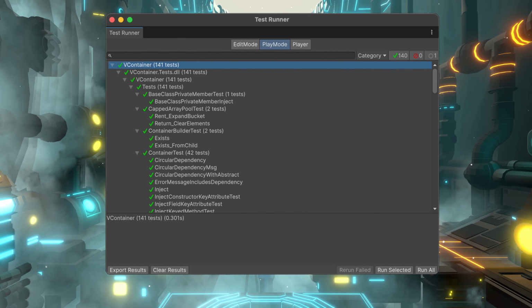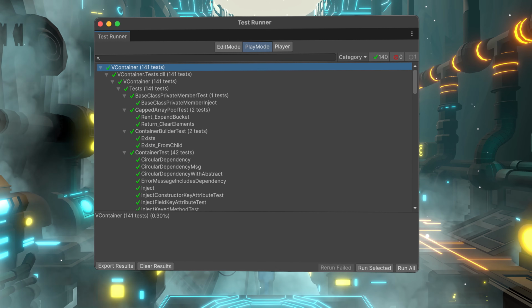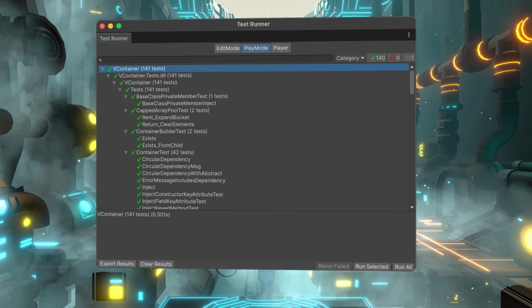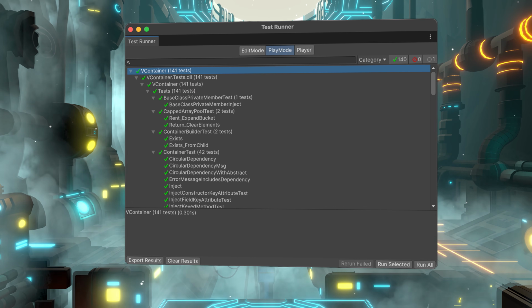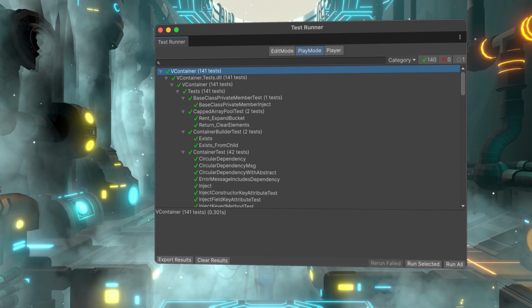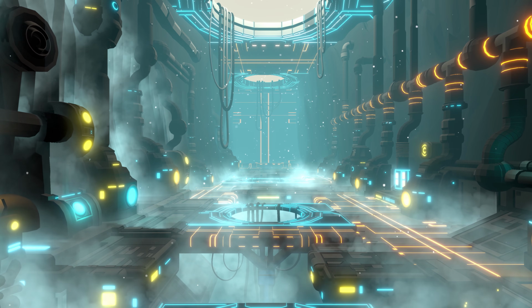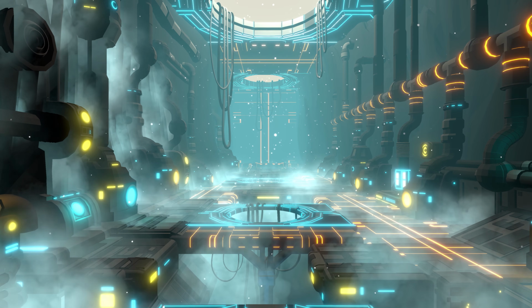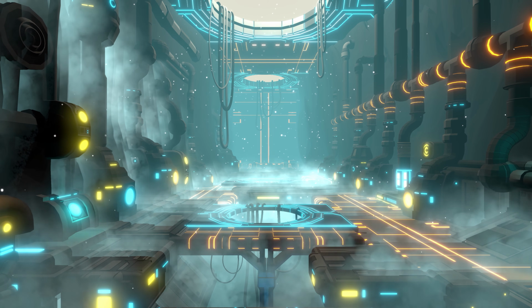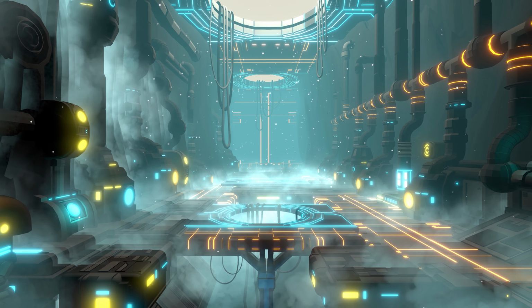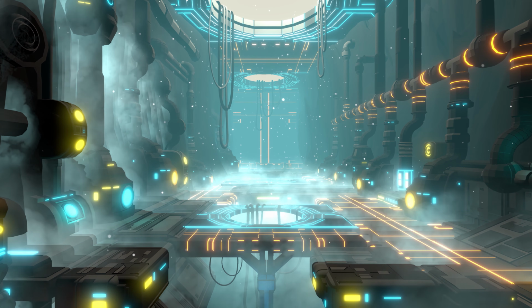Play mode tests run inside Unity's play mode. They have access to everything. Game objects, physics, coroutines, animations. In an ideal world with proper inversion of control, you'd use play mode tests mainly for integration testing. But I get it. Most Unity projects weren't built with testing in mind. Your code is probably tightly coupled to MonoBehaviours. And that's fine. Play mode tests can help you test those systems. The important thing is to start testing, not to have perfect architecture from day one.